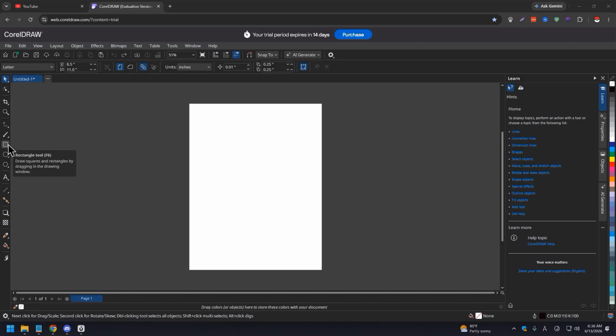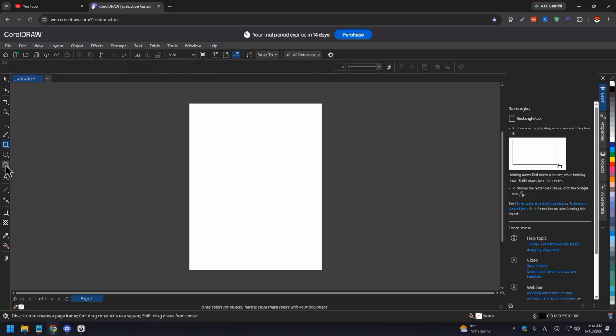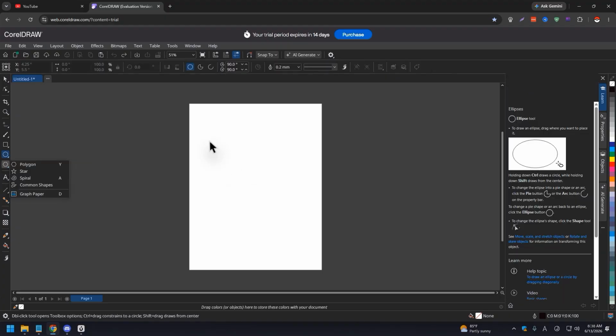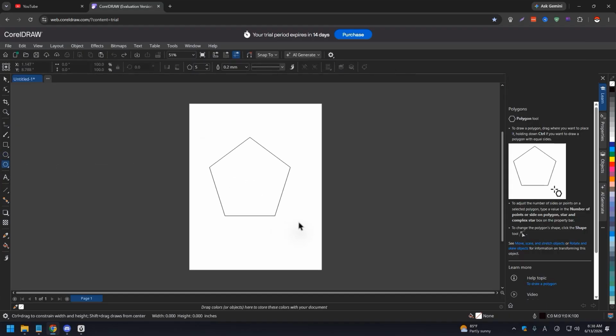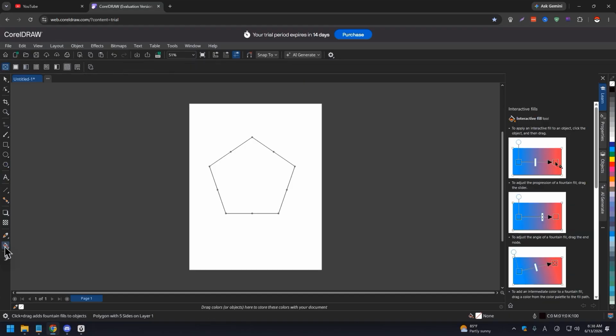You want to click on any of the shape tools. You can be clicking on rectangle, circle, or polygon. We want to do polygon this time to mix it up, right? So all you need to do is click on polygon and then just click and drag to give you the shape, like so. Once you have this, you want to click on the bucket tool or the interactive fill tool, or G, like so.